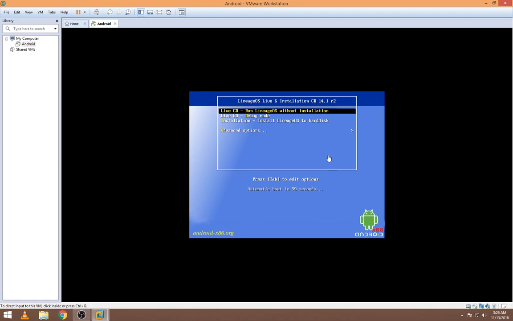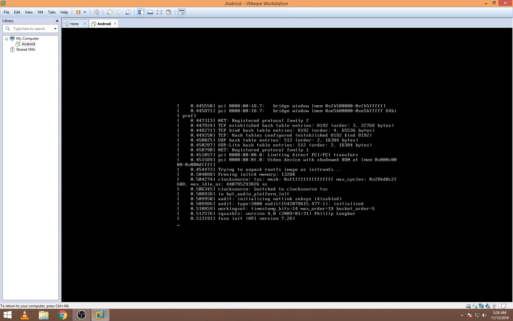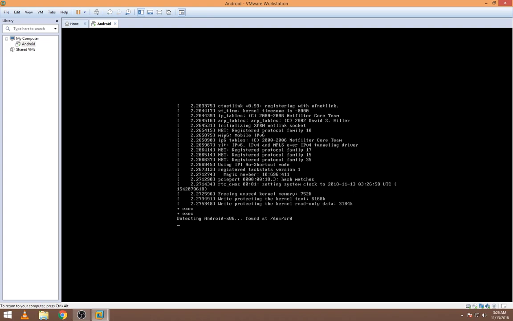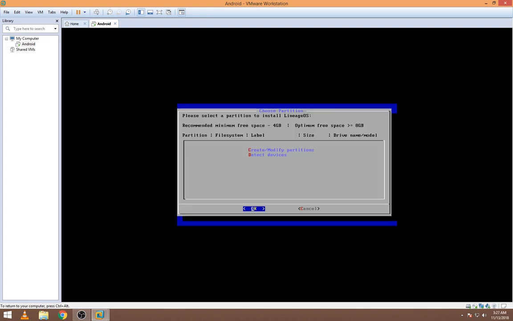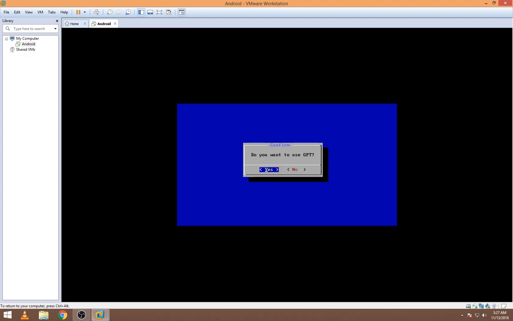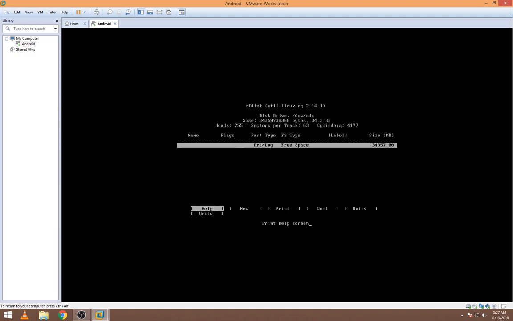Now select install and press enter. Here we will select the create modify partitions, and we will create a primary partition for the operating system. Press enter. Do not use GPT, so select no. This MS-DOS like environment will come up. And we need to select new primary, and the space is already allocated, so press enter.